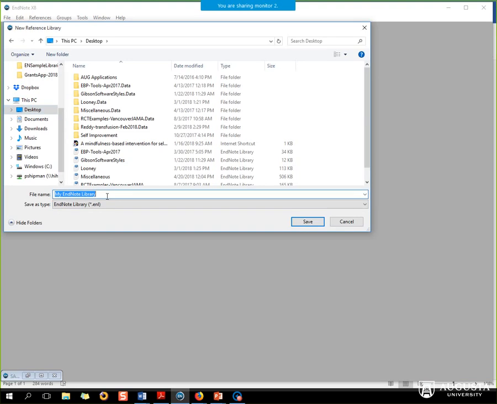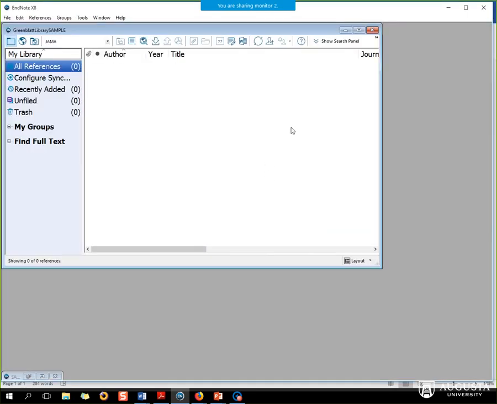We really don't want you to use that. So I'm just going to call this one, I'll call it the Greenblatt Library Sample. Okay, and I'm going to leave it on my desktop, and I'm going to save it. So what I'm doing is I am creating an EndNote library file, and there's two parts. There's the .enl, which will hold a lot of the references and such with this particular library.